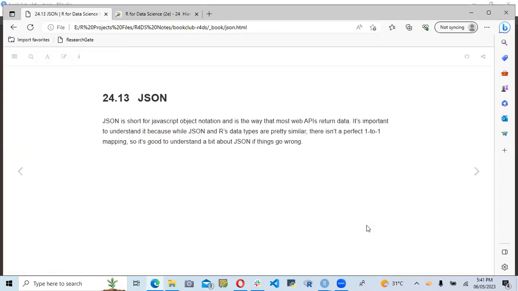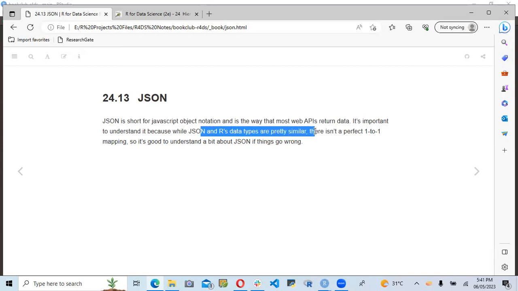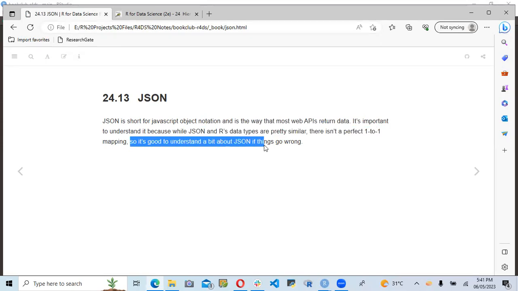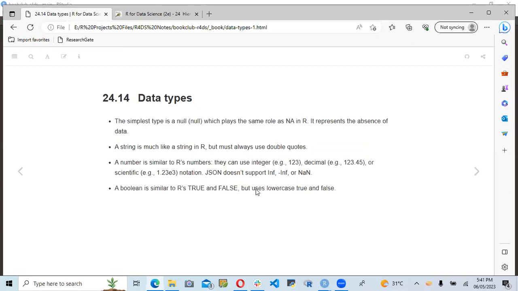Okay, so this one is about JSON, which is short for JavaScript Object Notation, and is the way that most web APIs return data. It is important to understand it, because while JSON and R data types are pretty similar, there isn't a perfect one-to-one mapping. So it is good to understand a bit about JSON, because this is just about how web APIs work, like our normal browser, how it sends and receives data.